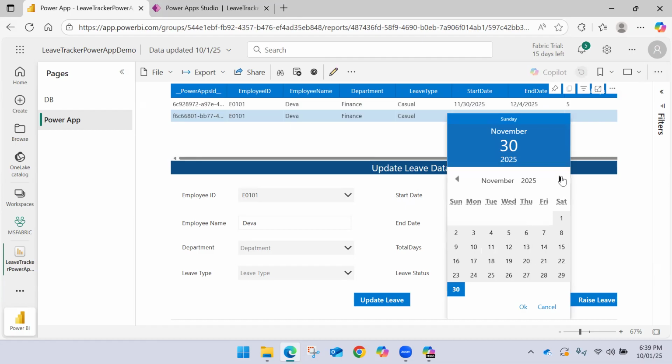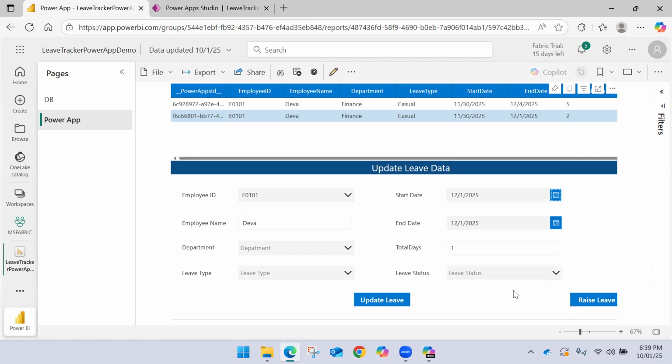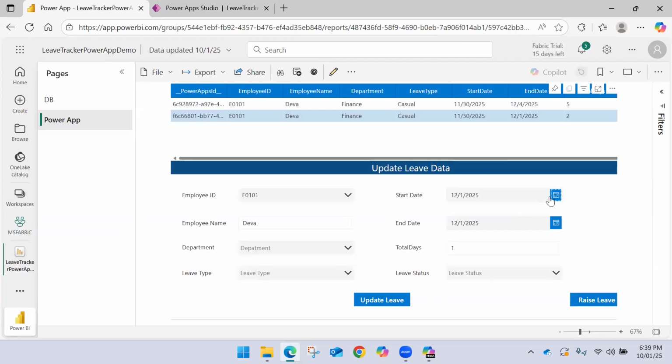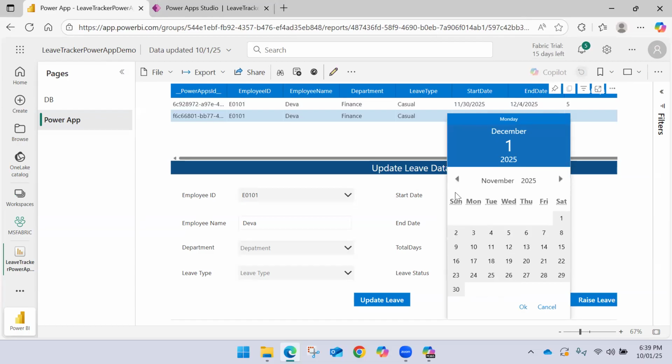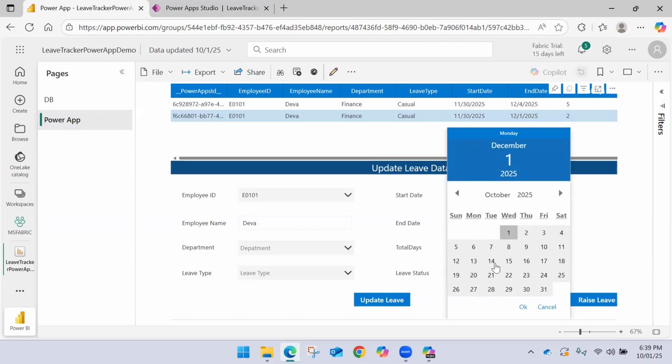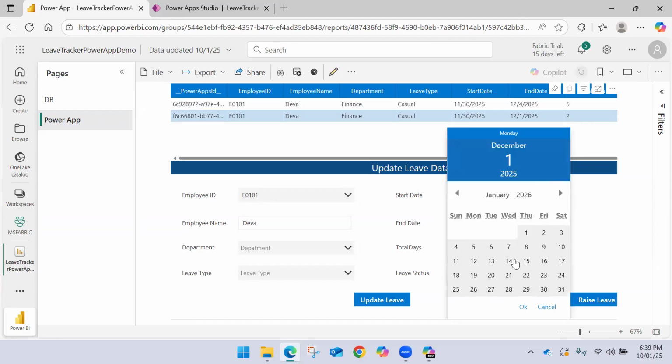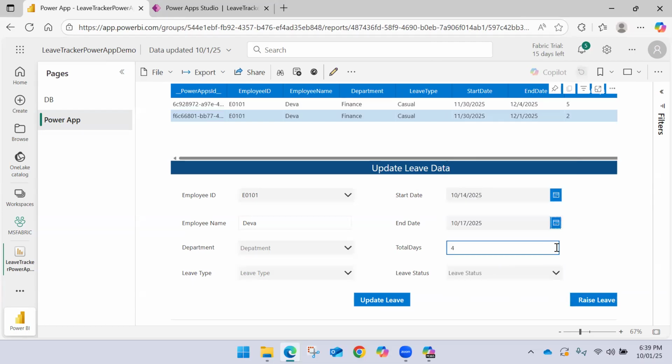So let me go back. I'll select the first date. Okay, so I selected this one, and this is the leave that was approved for the 3 days, right? So if I go to October, let's say 14 and 14 to 17, I am supposed to update the leave. Okay, let me go back to October 17, right? So for 3 days.